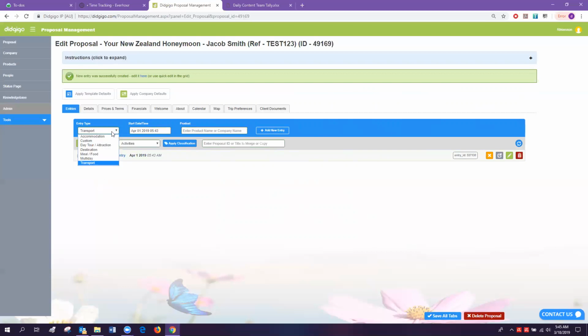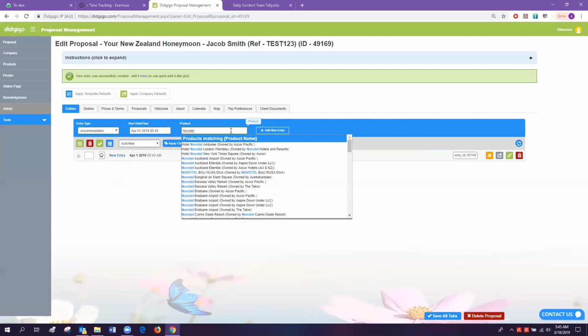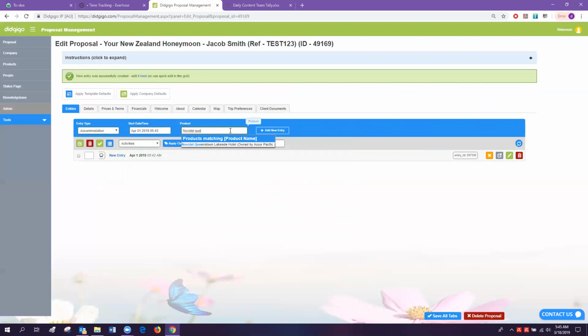So we'll come back up here, find our accommodation, select the date, and start searching for a product. So we'll search for the Novotel Queenstown today, and we'll add that entry. Okay, that's now in there as well. Then we'll come back and we'll add in a day tour or attraction.